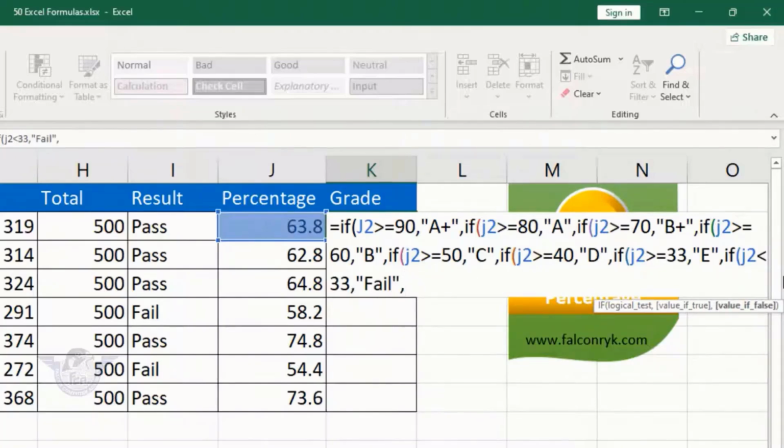Now see how many brackets you have open here. You can count them. For example, look, J2, 1, 2, 3, 4, 5, 6, 7, 8 brackets have been opened. You have to close all 8. 1, 2, 3, 4, 5, 6, 7.